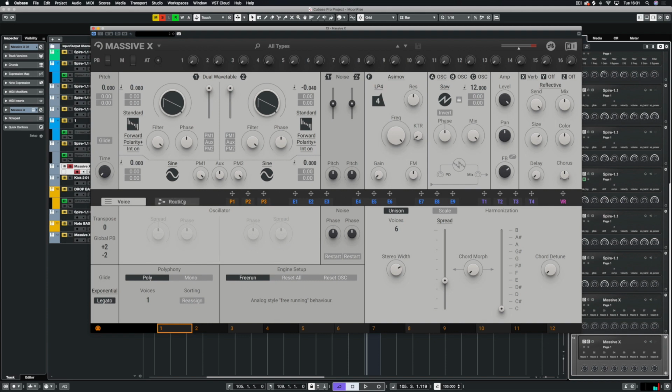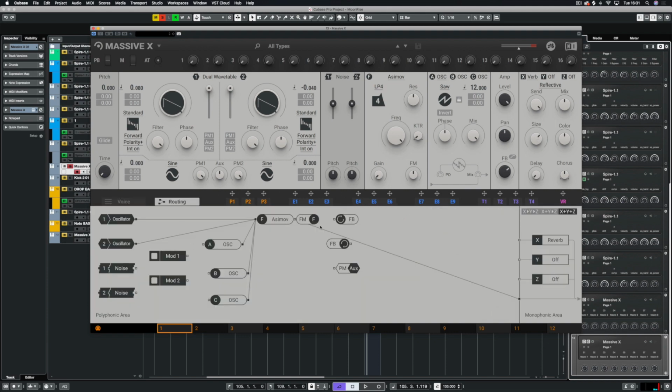And then let's obviously put this through here to the reverb. Let's just get rid of that. We'll set that to large hall. And straight away you get a nice thick sound.